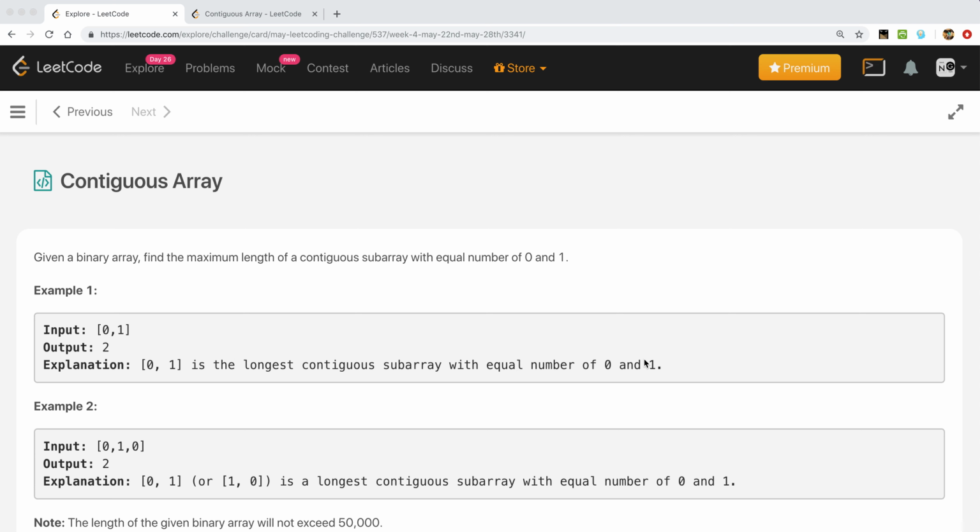Today is day 26 and the problem is Contiguous Array. We are given a binary array. Binary array means an array consisting of only 0 and 1 as values, and we have to find the maximum length of a contiguous subarray with equal number of 0 and 1.